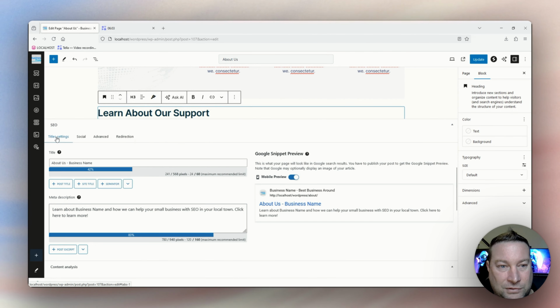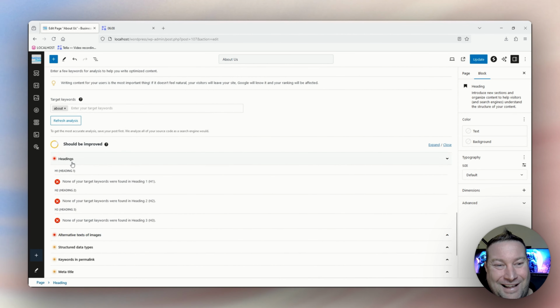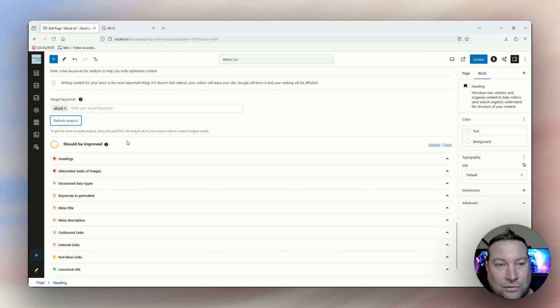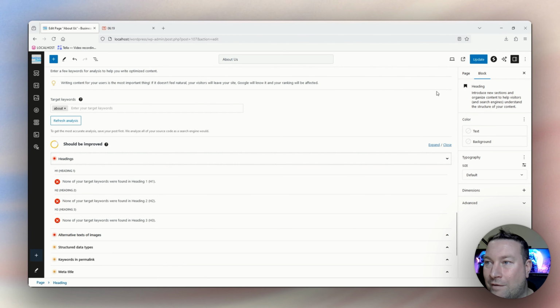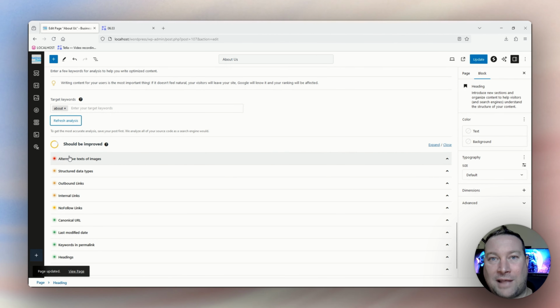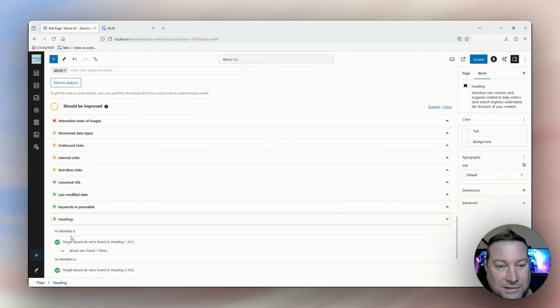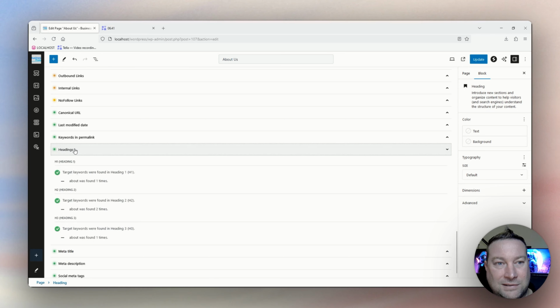I'm just going to go back to titles and settings because I like to see that page there. But right here, where we have headings, if we click on refresh analysis, we'll get it to go through this page. And it's showing here that we still don't have those headings. Let's click on update now that we've added in the targeted keywords. And if we click on refresh analysis, as you can see now, that heading section has gone. If we go down here where we have headings, we can see that we have those green ticks.